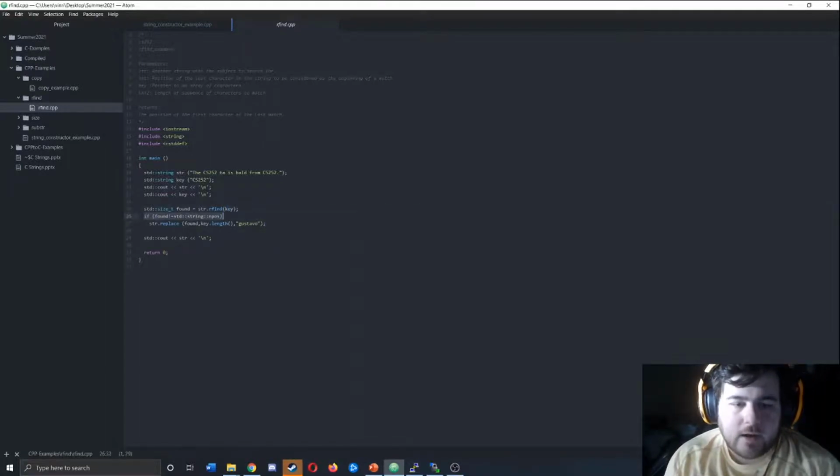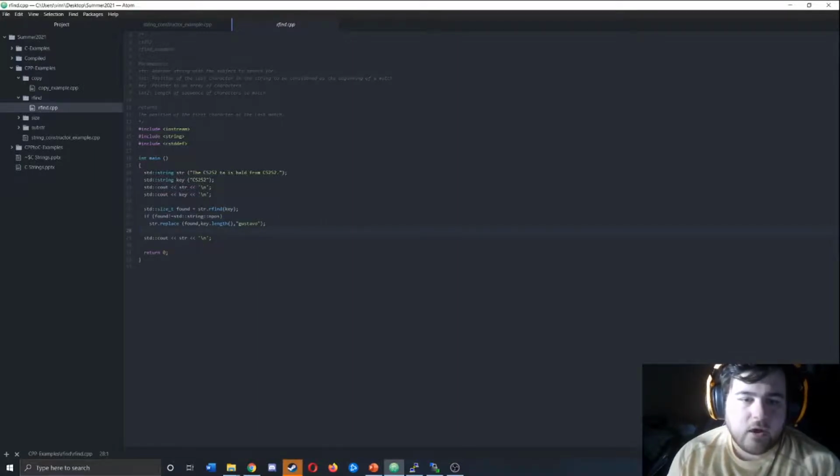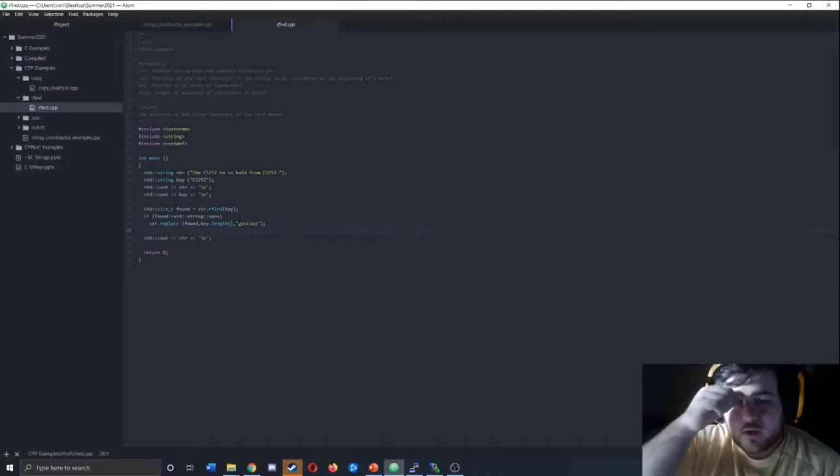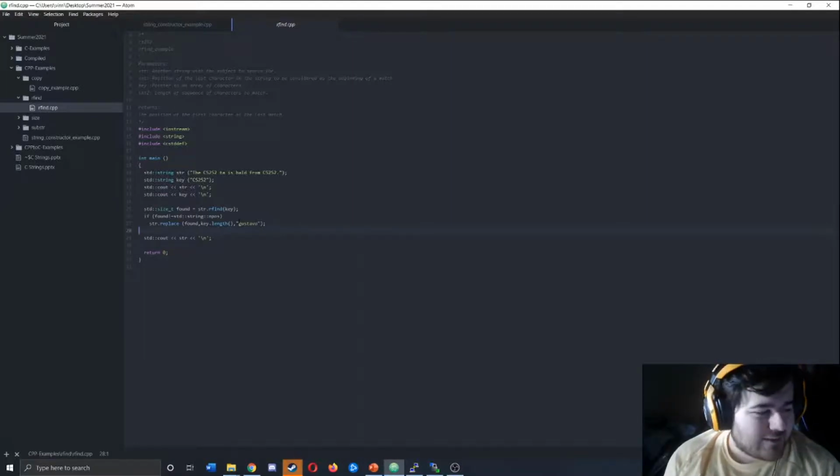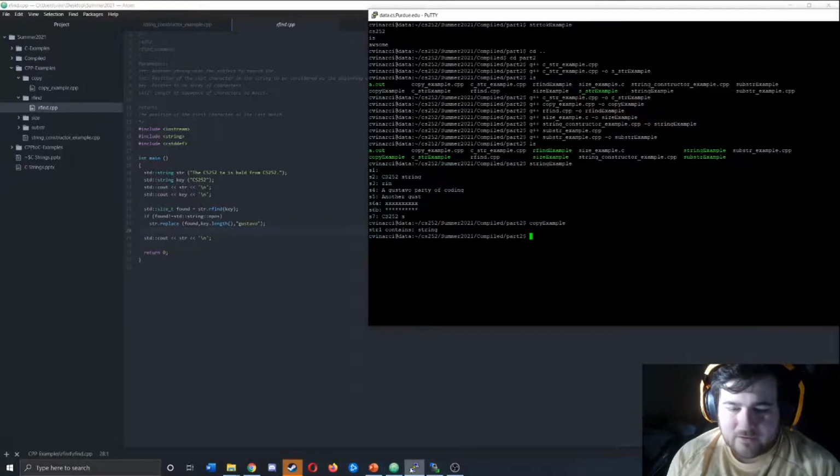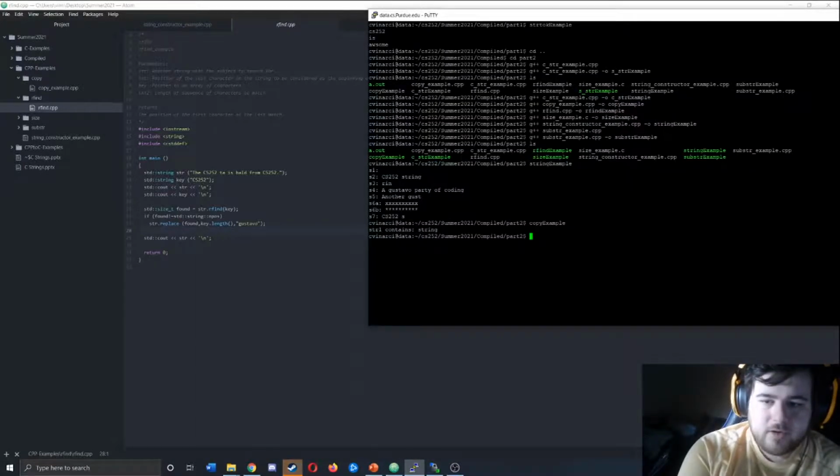Then we do our if statement, and if we do find that key, we're going to change it to the name Gustavo. So "the Gustavo TA is bald from Gustavo." That is the goal that I'm trying to get out of here. The goal is to find the occurrences of CS252 and replace it with Gustavo. So let's go ahead and run this program.